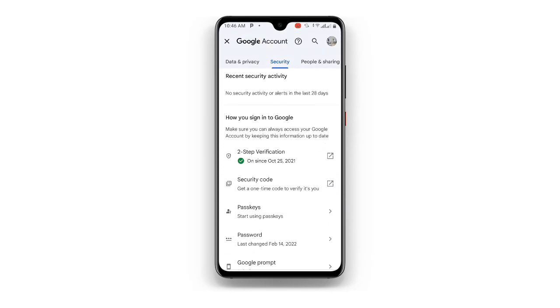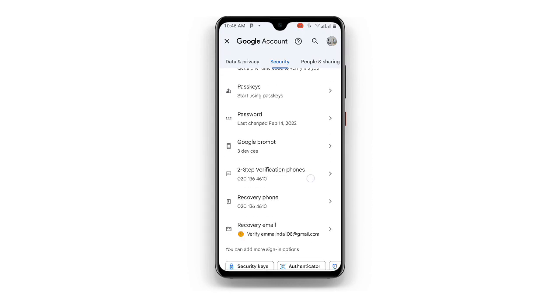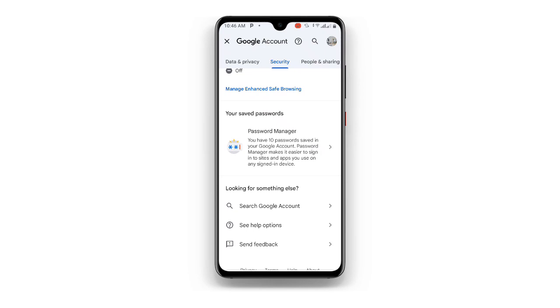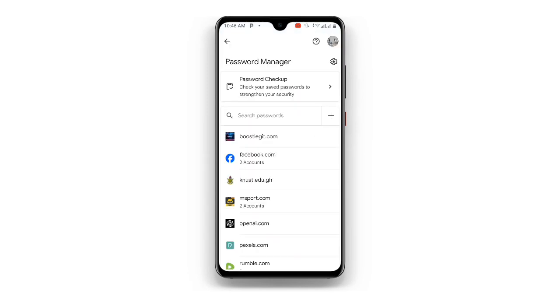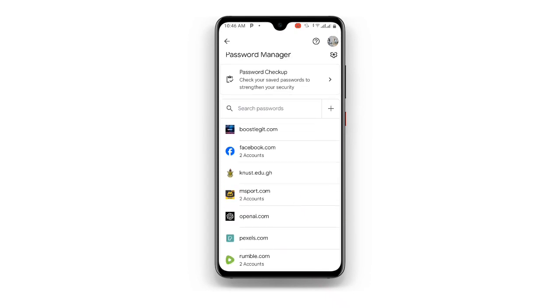Now once you click on security, all you need to do is to just scroll. And once you scroll, you can see password manager. Click on this password manager, and you can see over here, check your saved passwords to strengthen your security. You can see all the apps that I have over here, and you can see passwords saved. So now click on the one that you want to see its password. In my case, I'm going to use Facebook.